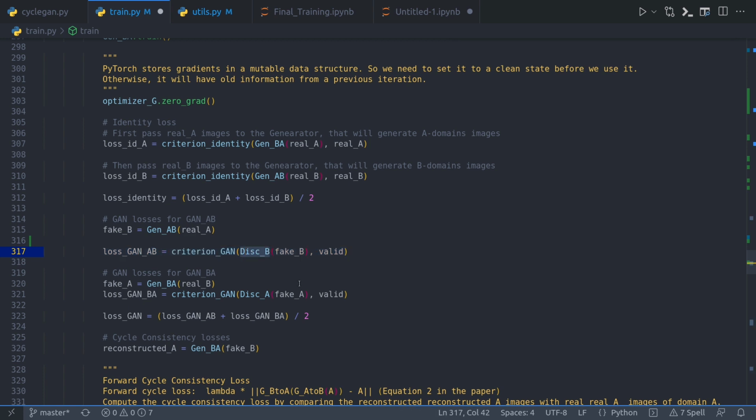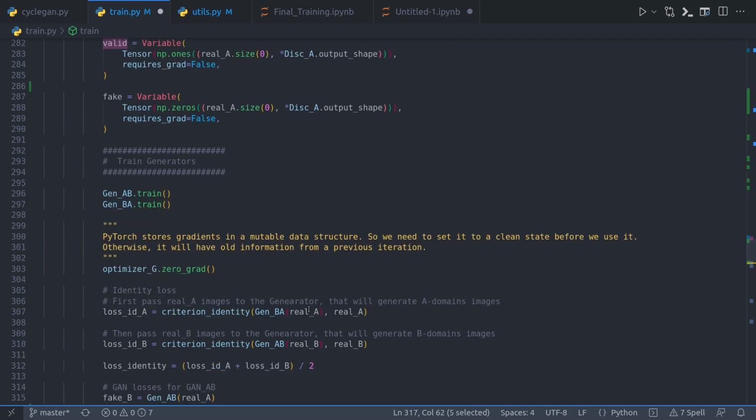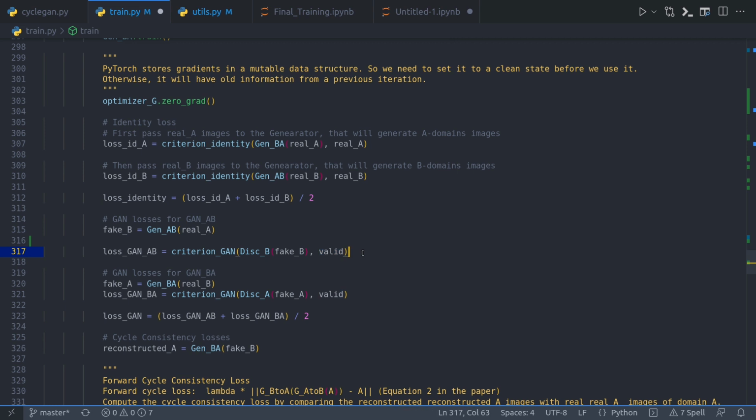The discriminator B will take fake B as its input, because it will create a vector of 0 1, that is a real fake kind of vector, and that's my prediction. And this is the actual ground truth that we created already. This vector at the top, valid, is the vector containing all ones, which is my ground truth target values. So that's my loss GAN AB, and then I also have to do the same thing for GAN BA.